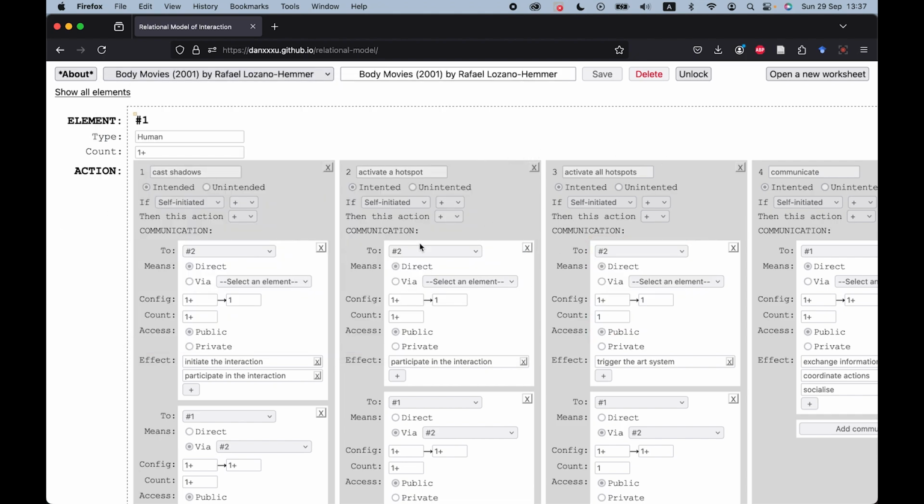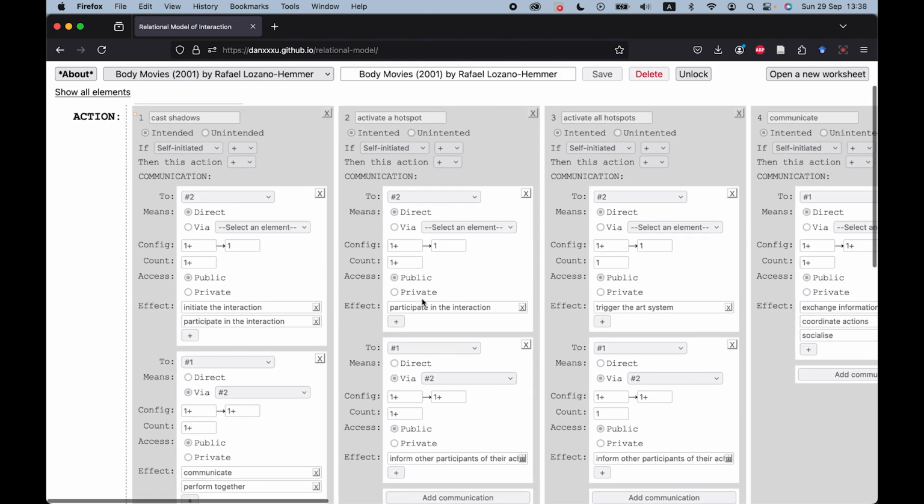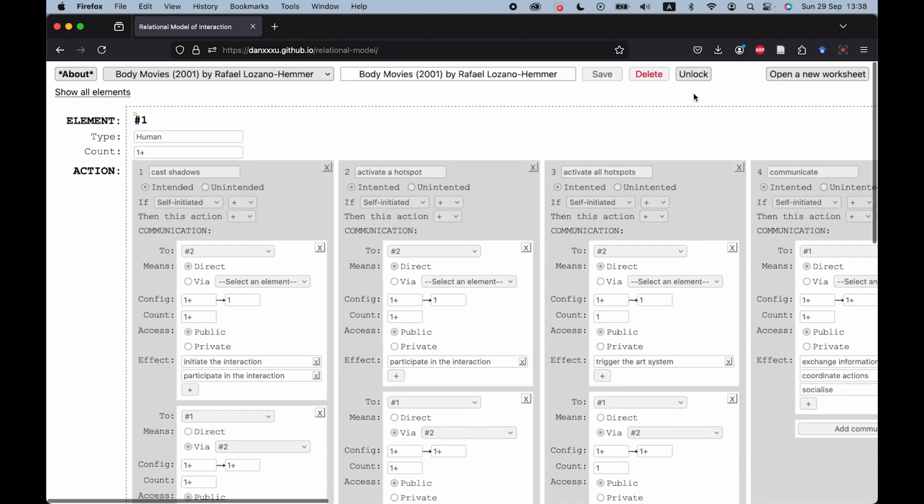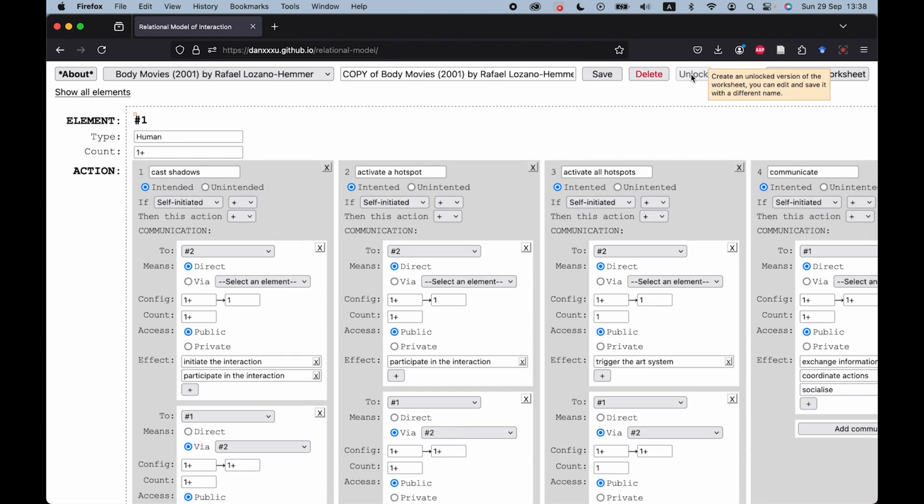If a worksheet is loaded and all its entry fields are disabled, it means that the worksheet is locked for viewing only. You can create an editable copy by clicking on the Unlock button here. This does not overwrite the original worksheet. To open a new empty worksheet, you can click here.